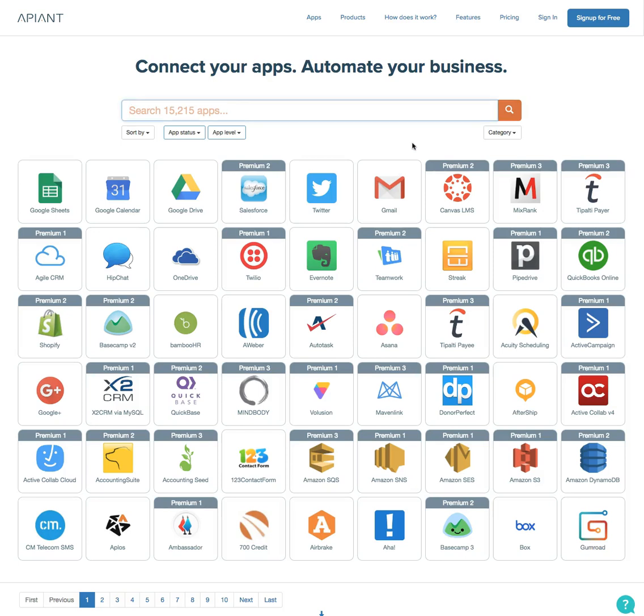Hi there, I'm going to show you how to connect your MailChimp account to APIANT, and then we'll build a quick little automation between MailChimp and DonorPerfect, but it could be with any other app.